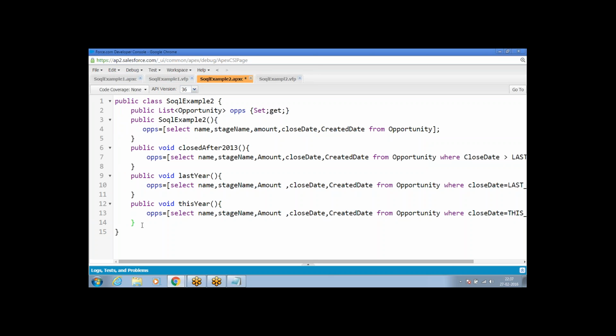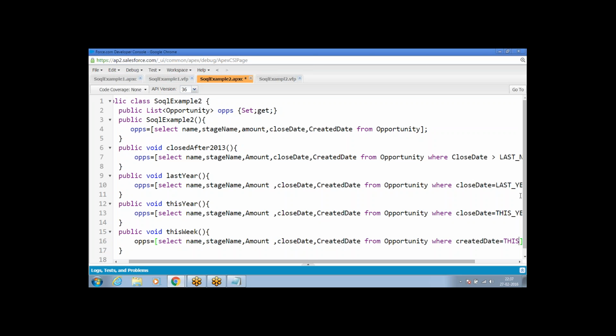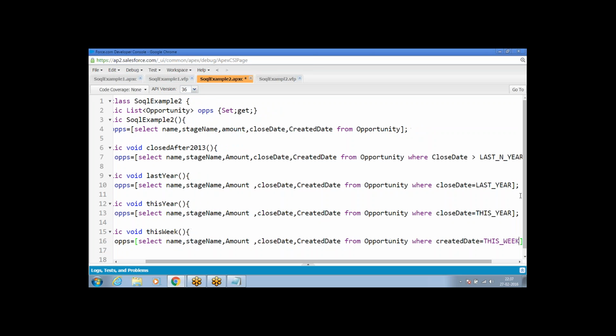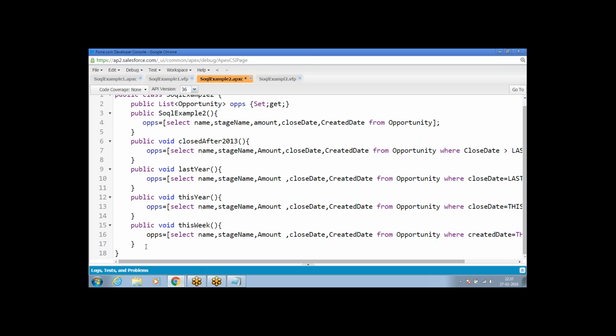Then similarly, I want to say opportunities which are created last week or this week. Public void this week. Opportunities which are created this week, where created date equal to this week. So we have a keyword called this week. Then similarly, I'm saying opportunities which are created for this month.